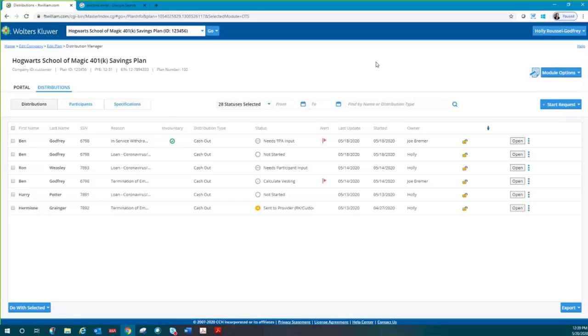So if you are at all familiar with how a merge document works, it's the same idea. You're just doing it inside of FT William. You don't have to have 5 programs open feeding information. It's all done inside of FT William.